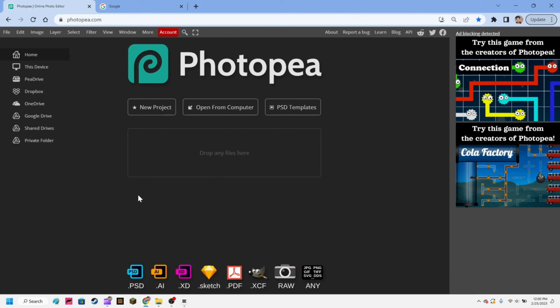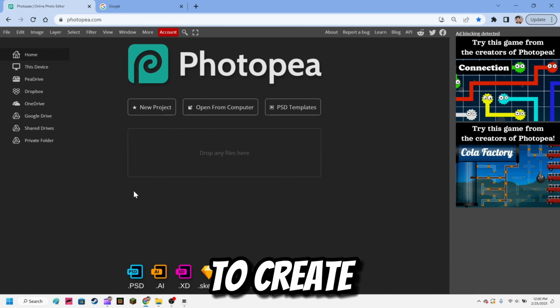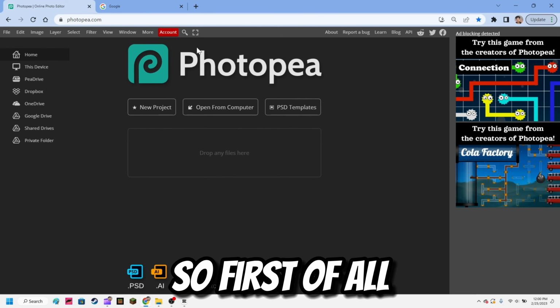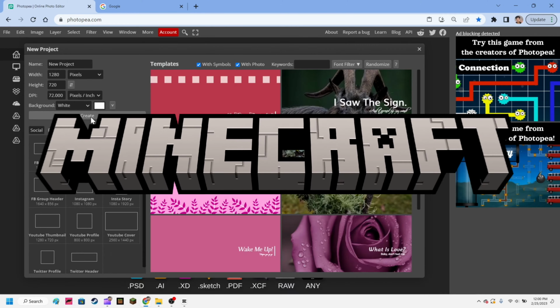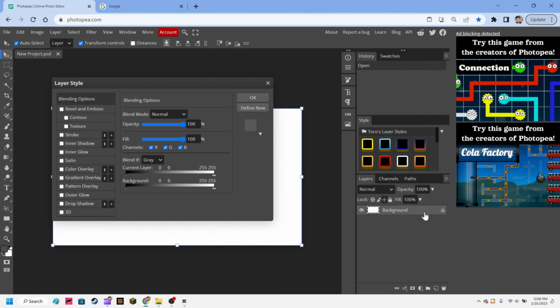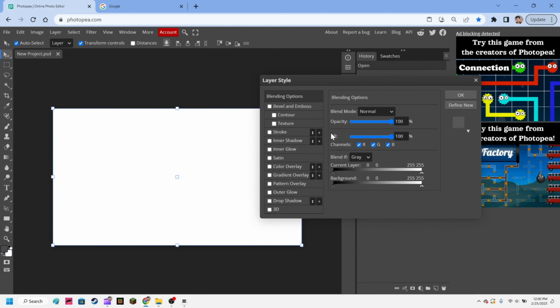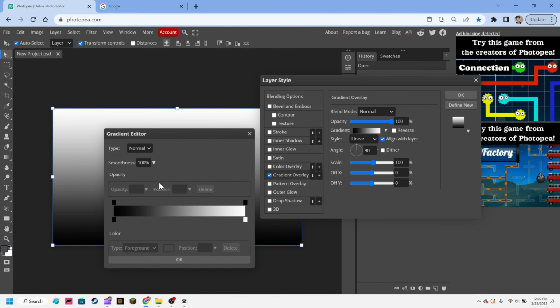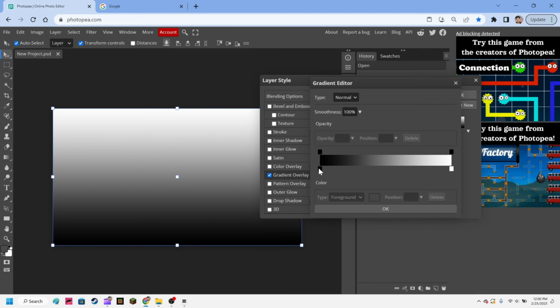Alright, so you have to go on LINKSK.com to create Minecraft thumbnails. So first of all, go to new project, click create. Then you'll see this blank screen right here. So actually you could customize it. You could double click that button right here, go right here on granite overlay, and then you could actually make your own kind of background.